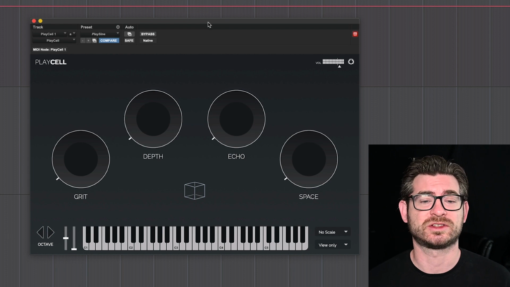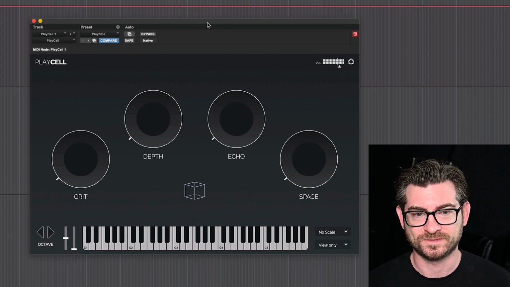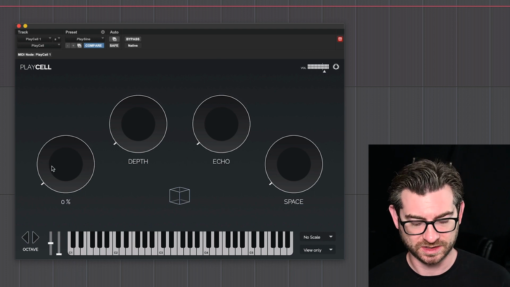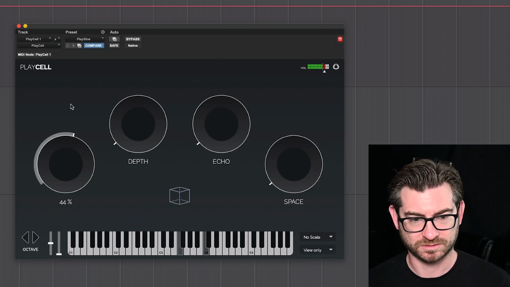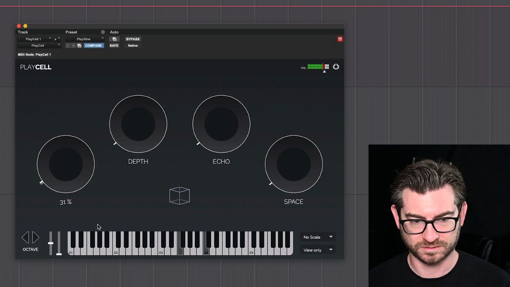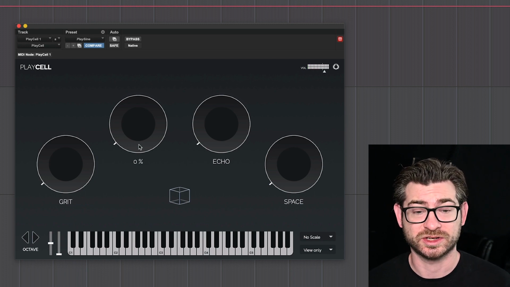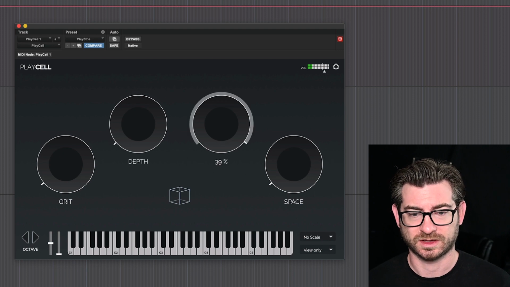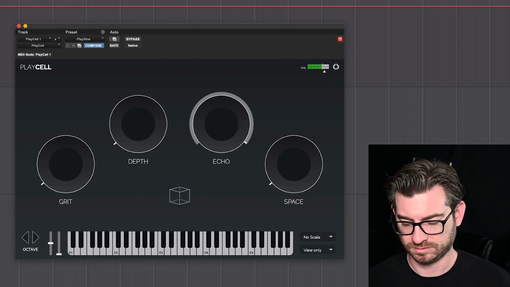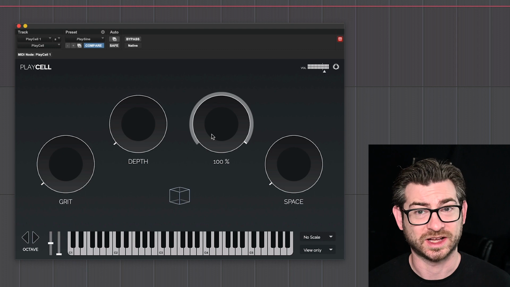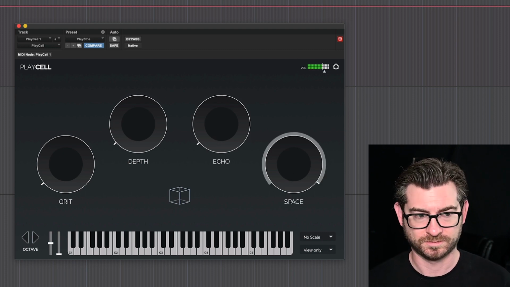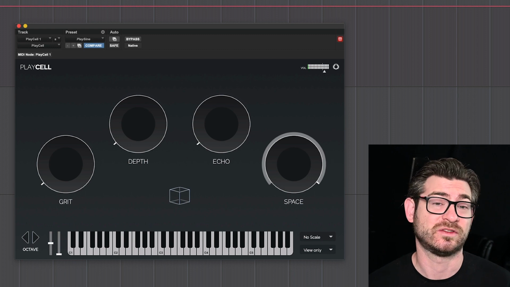With every PlayCell instrument, there are going to be 4 macro controls. In this case, we have 4 called grit, depth, echo, and space. Grit, add some grit. Depth, add some modulation. Echo adds an echo. And space, in this case, is a reverb.